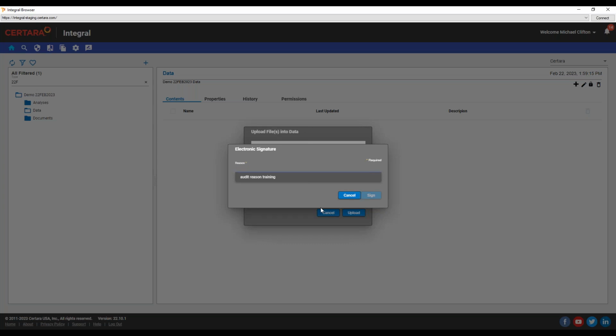For right now, based off the example here, it looks like there's this audit reason, training reason, that's stored in the system that I could select if I wanted to. I think in most cases you might have some defaults where it'll say uploaded file, updated file, saved file, something like that. So you can have reasons stored in the system that you could choose to select, or you could enter in the reasons manually, and that's what I'm going to do right now.